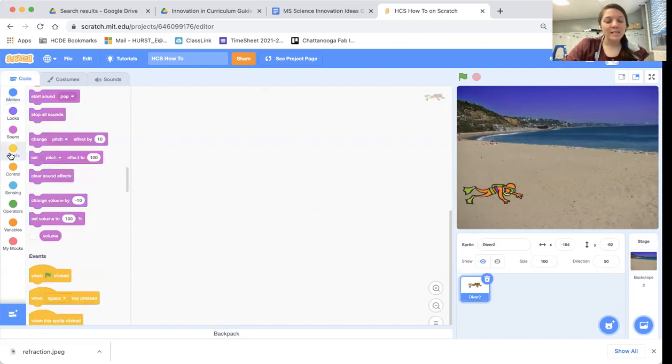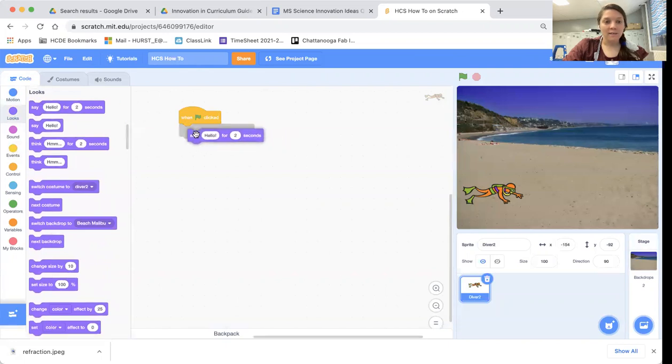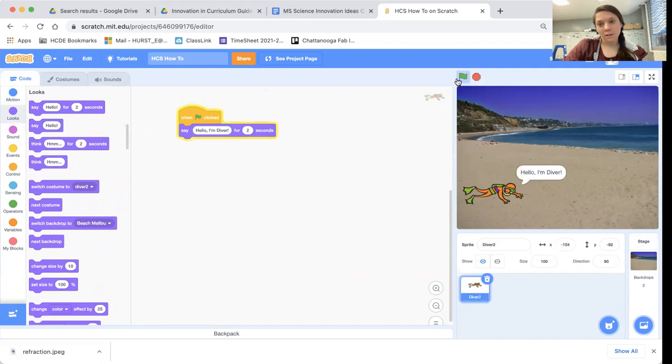So you're always gonna need to start with an event block. Right now I've got diver selected. That's important if you have more than one sprite, to make sure that you are on the correct sprite that you want to code. So I want to start with when the green flag is clicked. That means when I click this, whatever code I put in here will start. I could start by having him introduce himself. Hello, I'm Diver. And so now if I click that, he will do that.